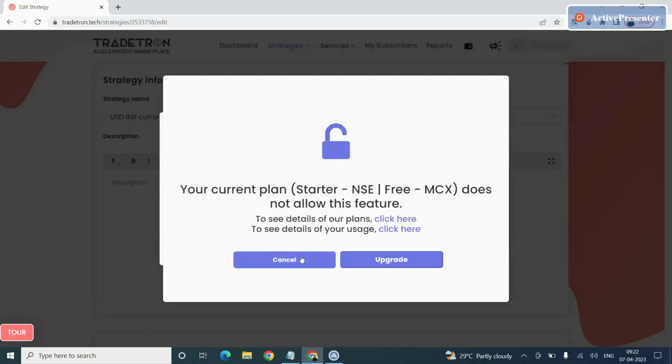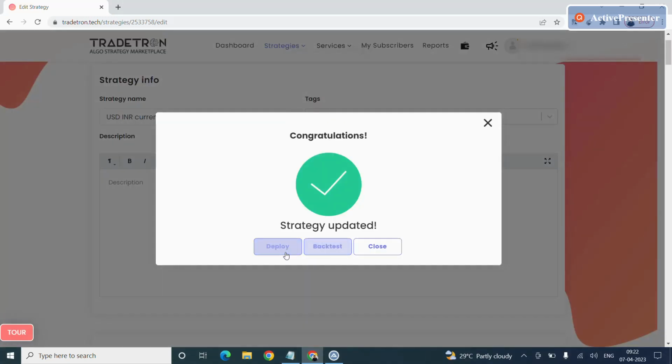Since I have already deployed my strategy, it shows like this. Once you deploy this strategy, you can deploy it in the live market. For selling one lot of put option, it requires around 3000. You can sell up to 50 lots, which will be around 1.5 lakhs.